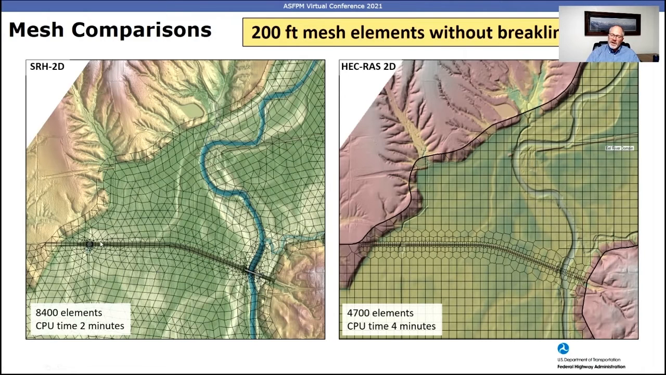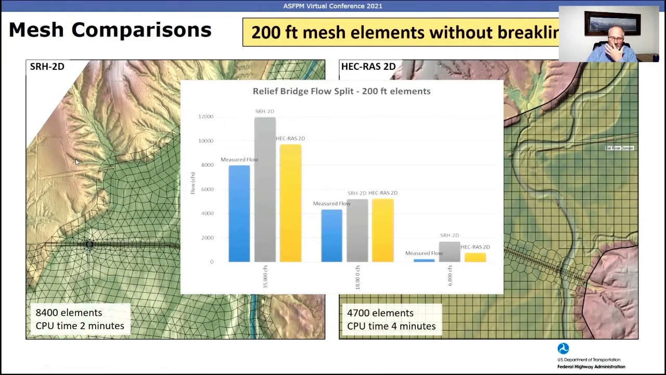I do want to note that I did add a break line and added detail for both models along the roadway embankment and within the bridge opening, just to make sure that that was held constant and represented correctly. And so then I varied the element size and break lines upstream and downstream of that crossing through all these scenarios. Okay, so for this first one, here were the results with the 200-foot elements.